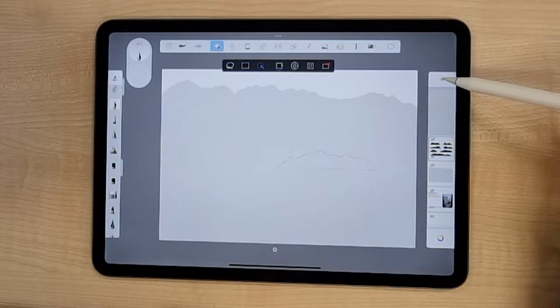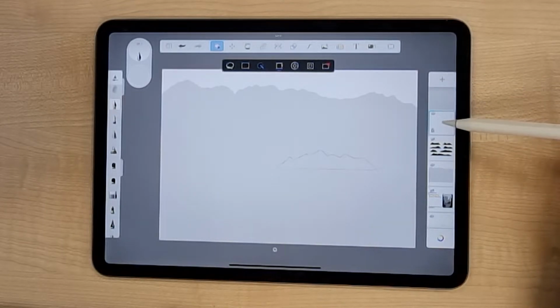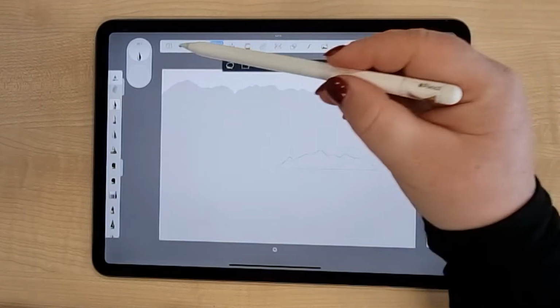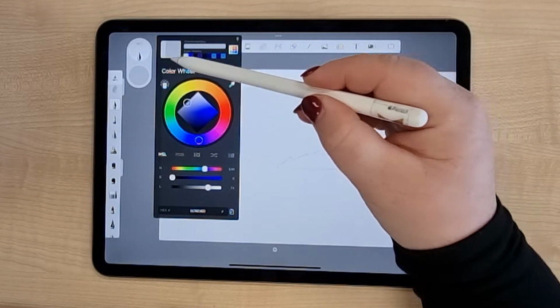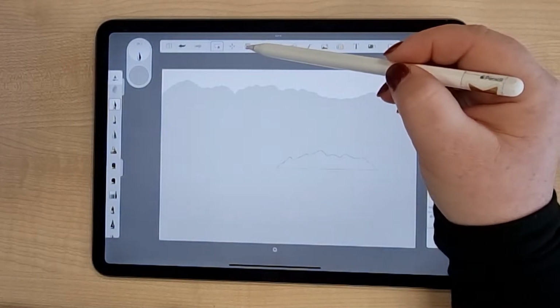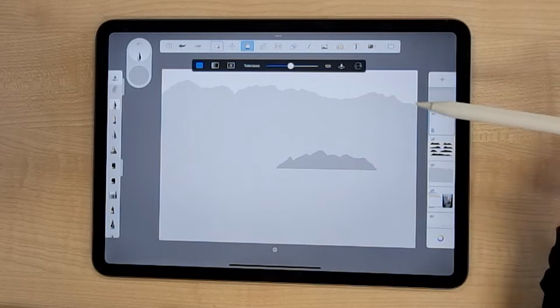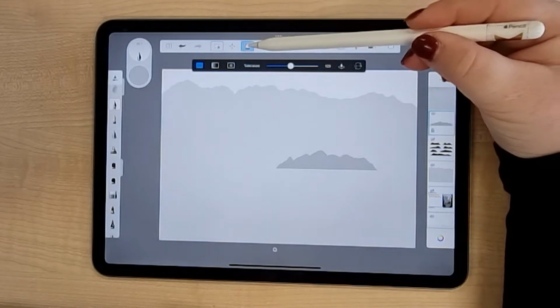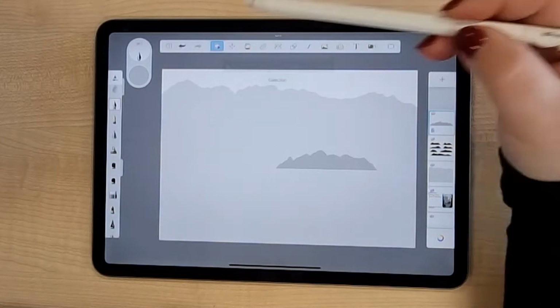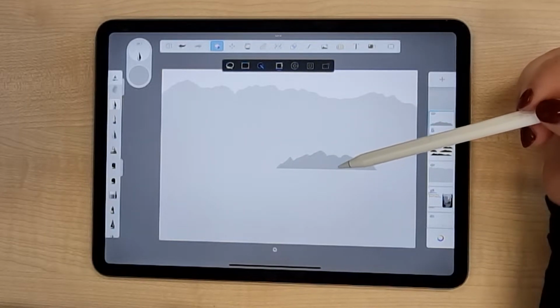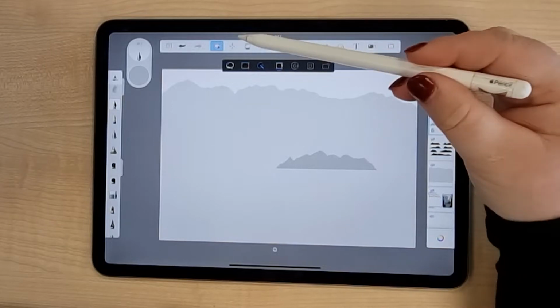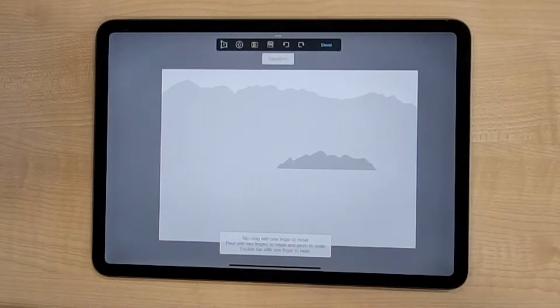I'm going to press the plus button to create a new layer to put my color on. I'm going to go to my double puck, and I'm going to choose a slightly darker gray than my previous one. I'm going to use my bucket tool, and I'm going to fill in that space. I'm going to deselect the bucket tool. I'm going to go back to the marquee and I'm going to deselect that selection. I now want to enlarge this and move it up the top. So I'm going to use my move or my transform tool.